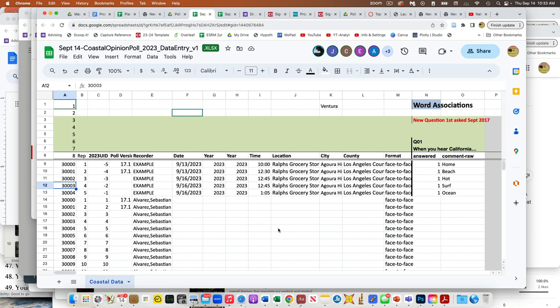So again, make a local copy and enter your data there. Then select the cells, hit copy, jump over into this one, locate the cursor in the right place, and hit paste, and you're all good. Okay, so let me explain what this is. This is our communal data sheet.